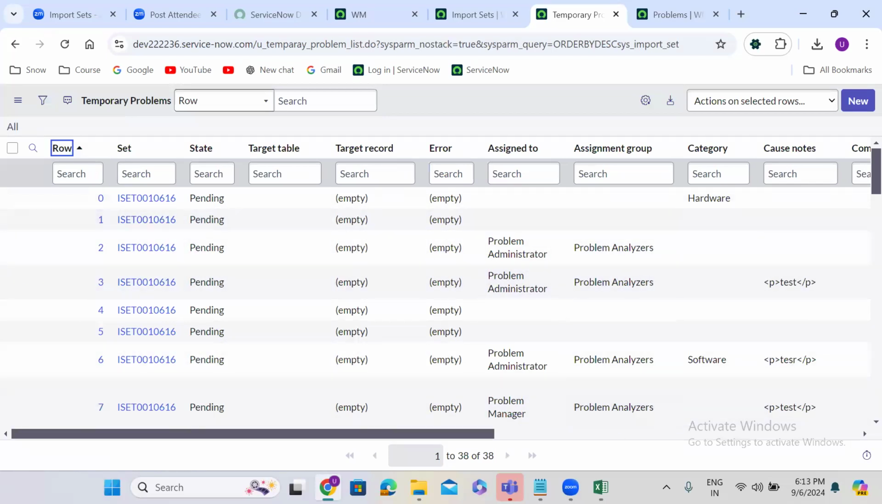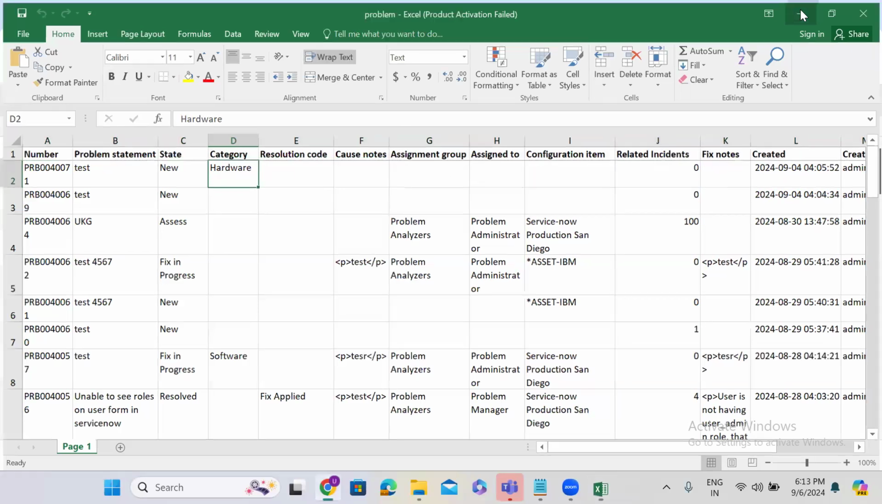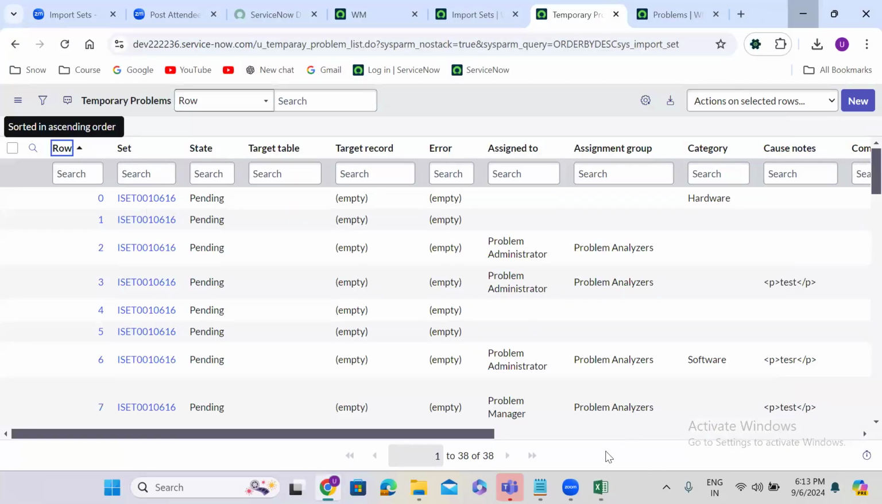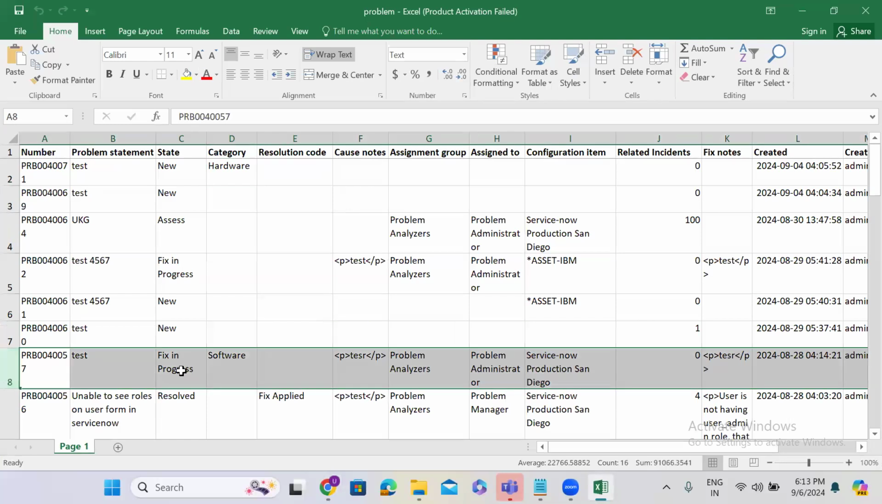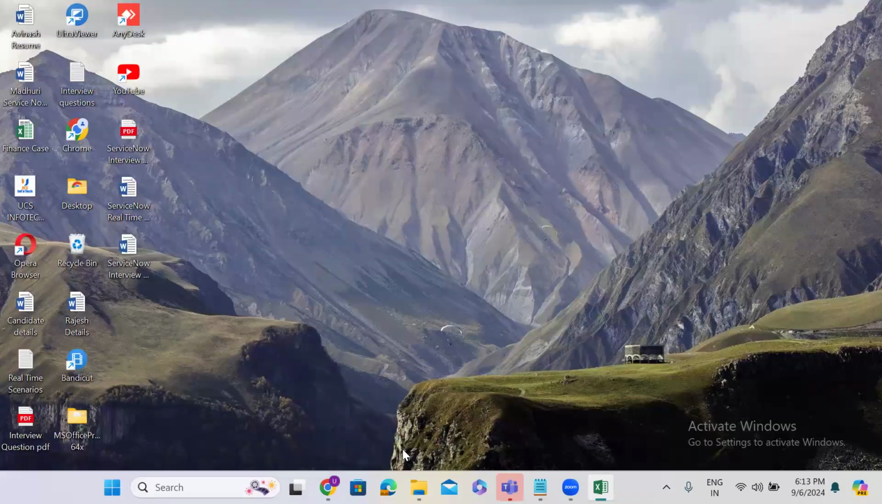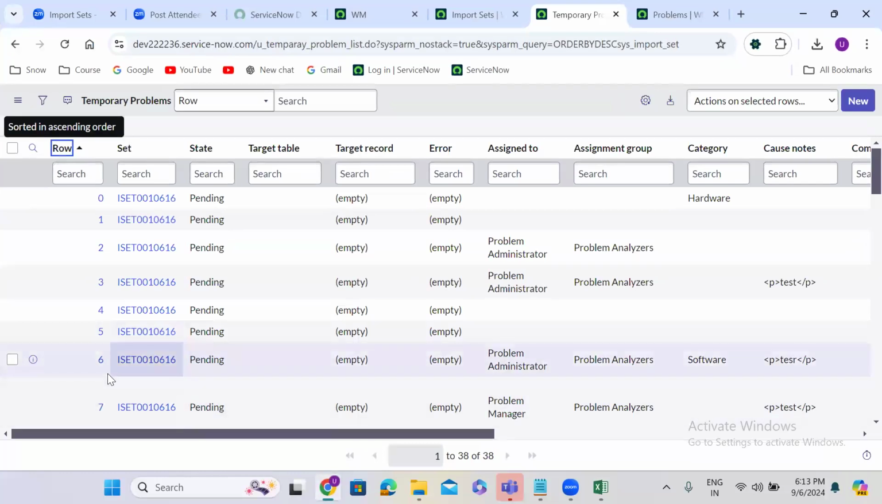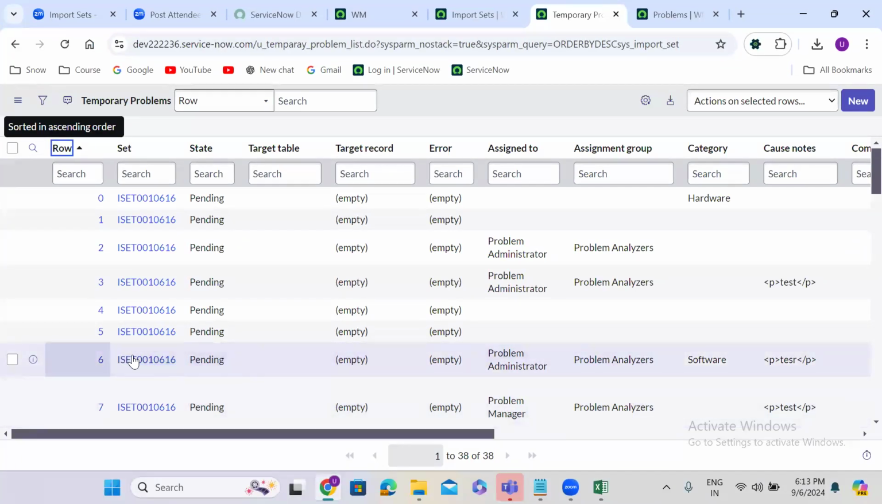First row category is hardware. And here in the Excel sheet, the seventh row category is software. Sixth row category is software.